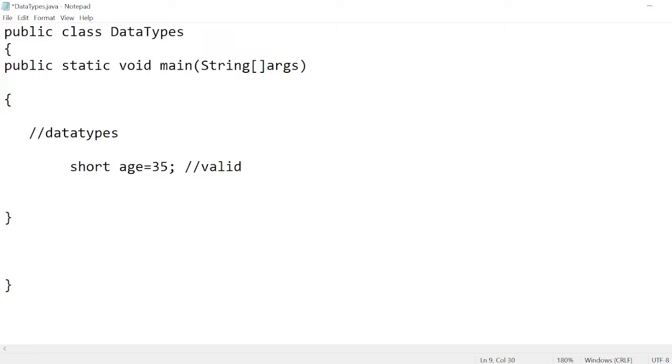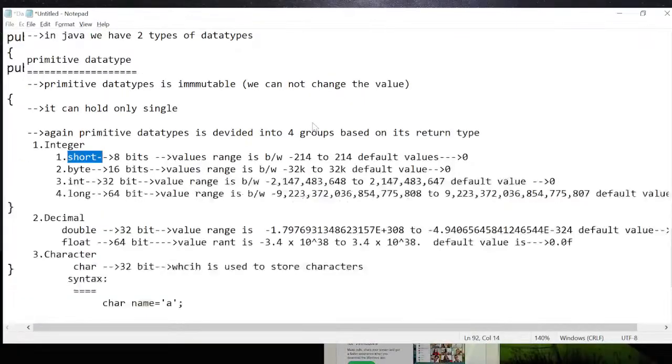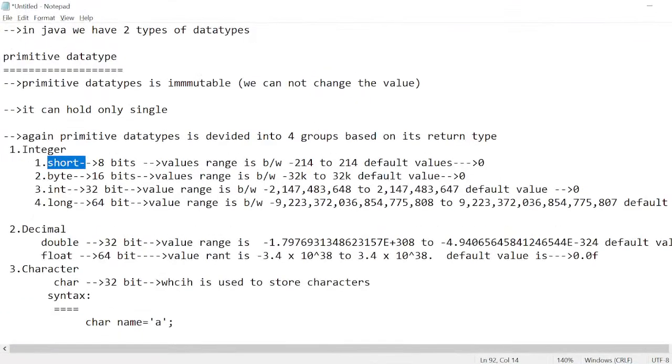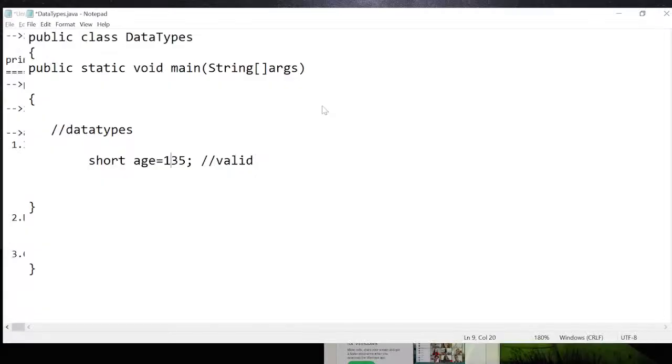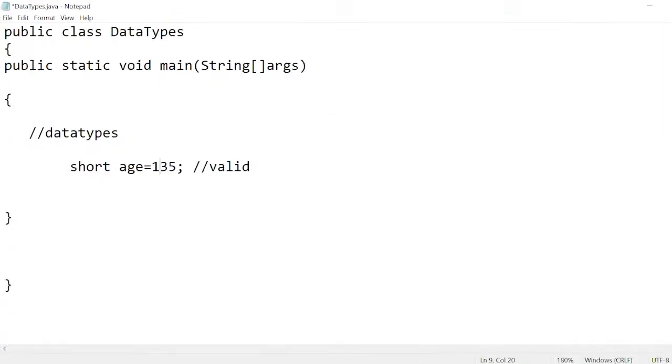Now instead of 35, I am writing 135. Is this valid or invalid? This is also valid. Why? I said there is a range, right? 214 to 214. This is also valid. Okay, fine, very good. Next I mention the value 235. Now is this valid or invalid? This is invalid.